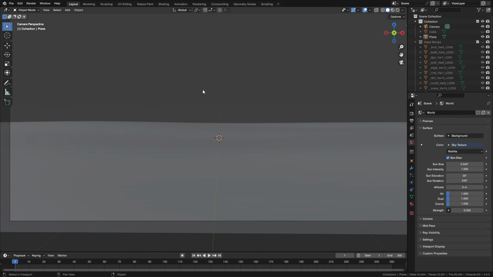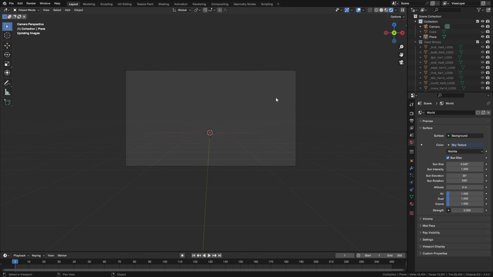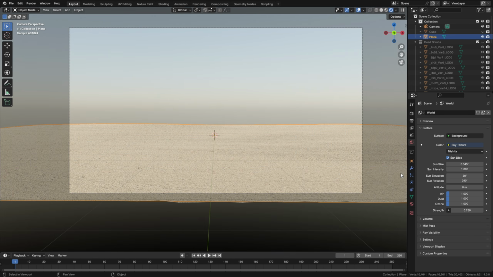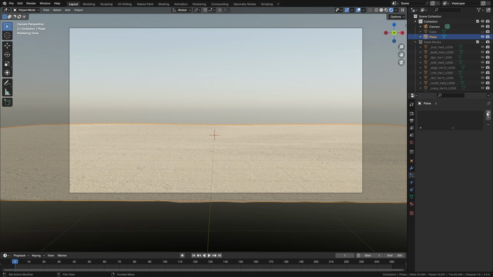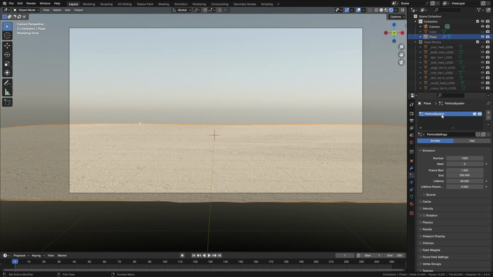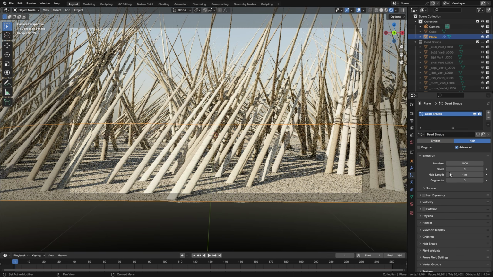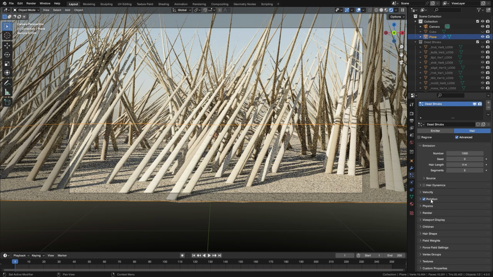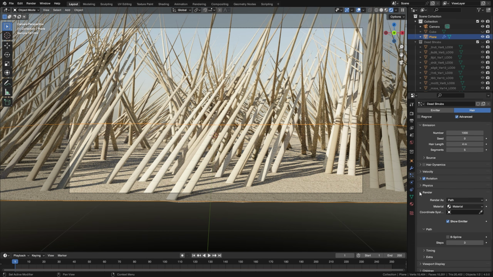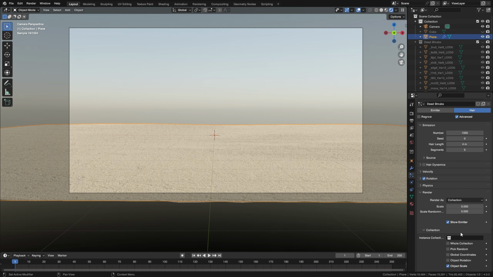Let's get to scattering. So let me switch to layout, cycles, select our plane, go to our particle systems, and let's make a new particle system. Let's do the dead shrubs first. So just call it dead shrubs, call this dead shrubs as well. Change it to hair, advanced, rotation, enable rotation, set render as collection, and enable the instance collection as dead shrubs.